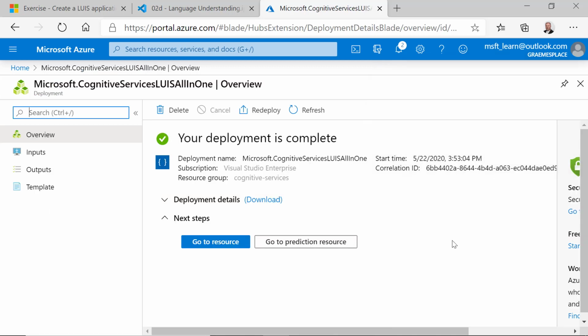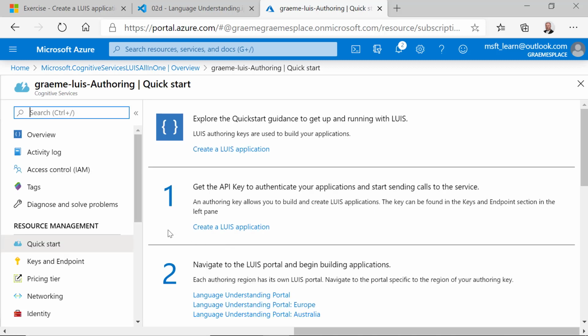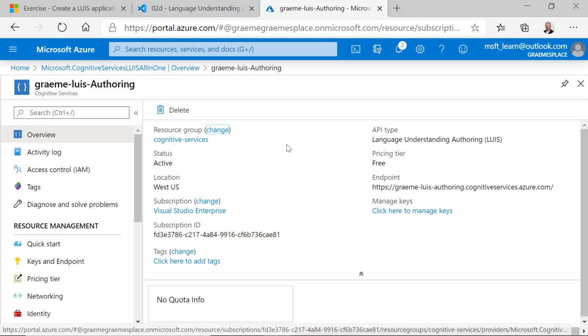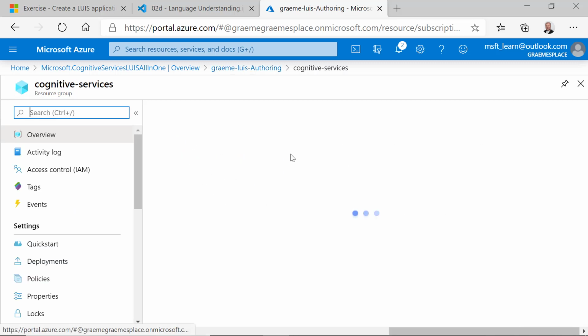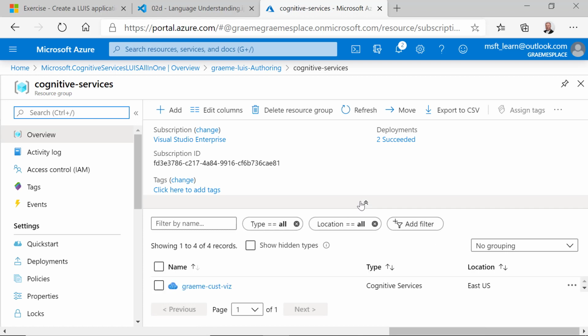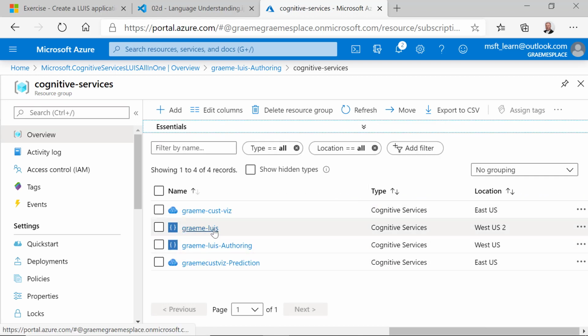And when the resource is created, I again have the option to go to the resource, which would be the authoring resource, but there's also a prediction resource. So if I go to my authoring resource to start with, and have a look at the overview, I can see this is in my cognitive services resource group. And if I have a look at what's in there, I've actually got two LUIS resources. I've got Graham LUIS, which I'm going to use for prediction, and I've got Graham LUIS authoring, which is my authoring resource.